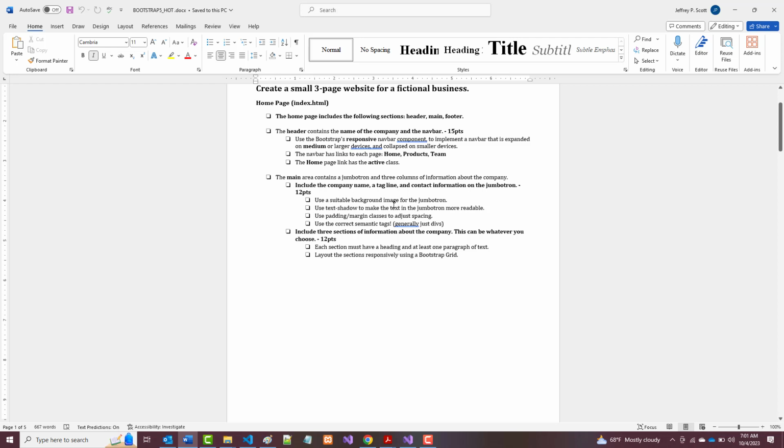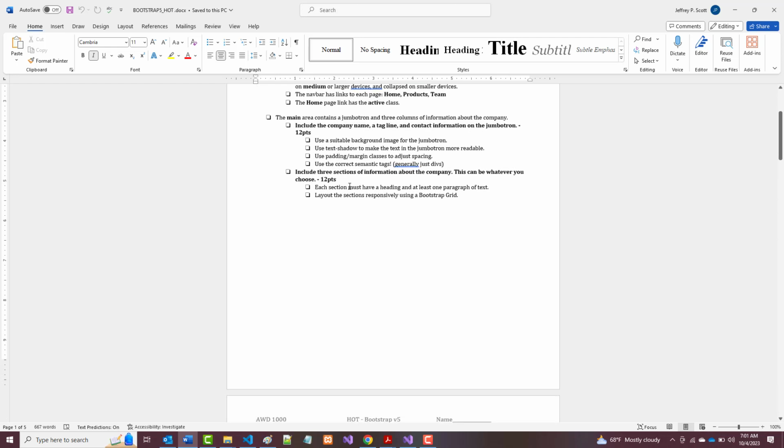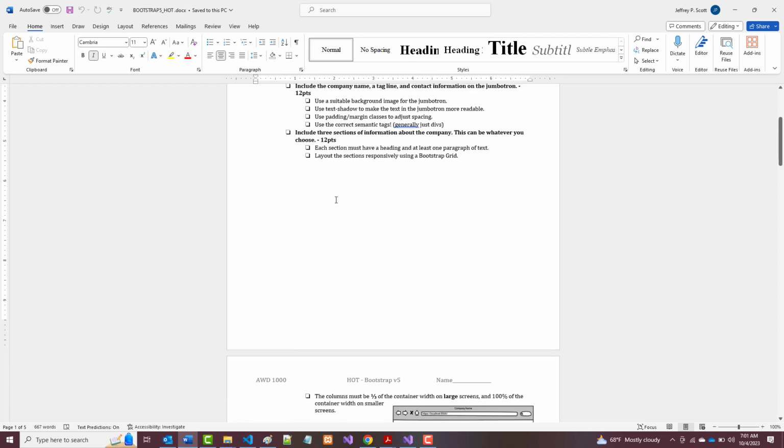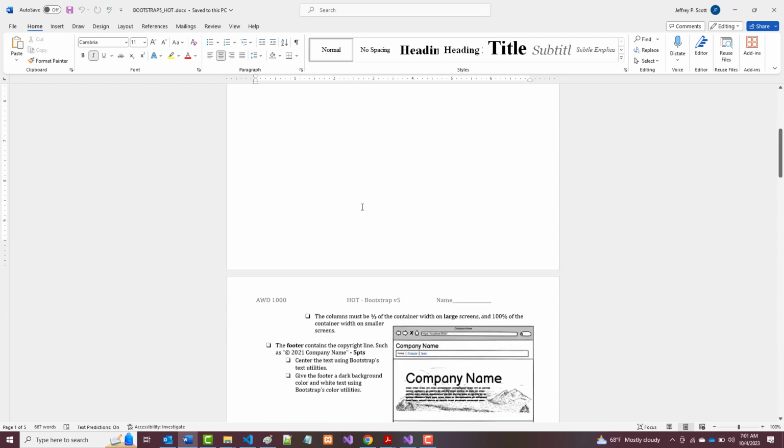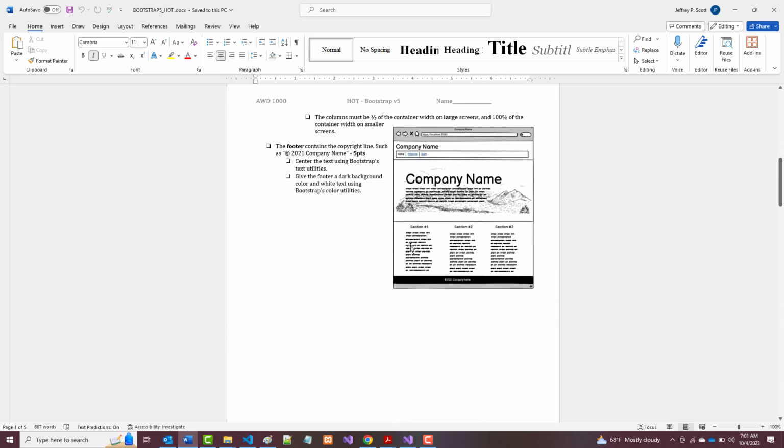All right, I already put the background in there. You can add some shadow. We can add padding and margin. None of that stuff is hard. All right, then include 3 sections of information about the company. This can be whatever you choose. Each section must have a heading and at least 1 paragraph of text. Lay out the sections responsively using a Bootstrap grid. So it should look something like this. All right, and then a footer on the bottom.